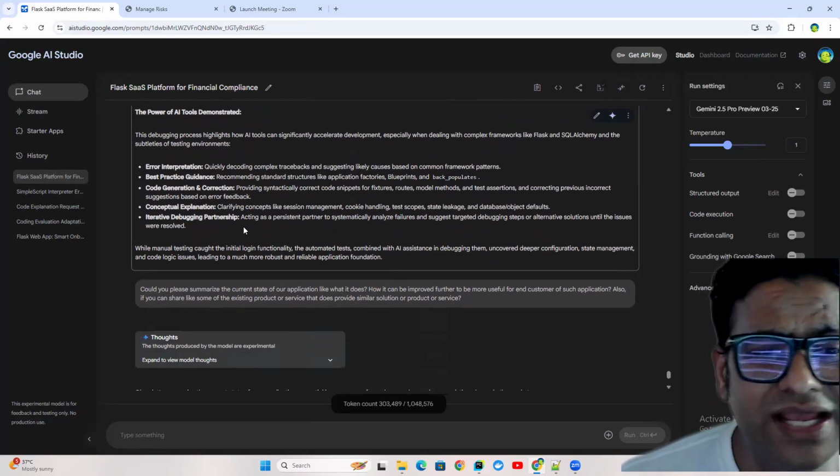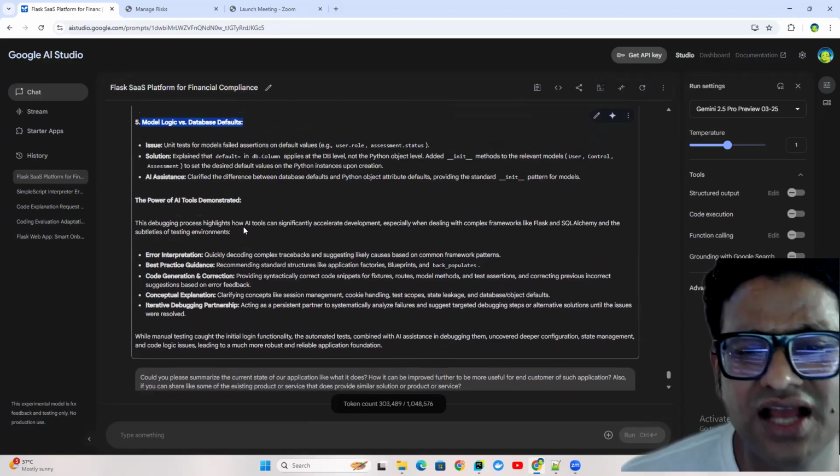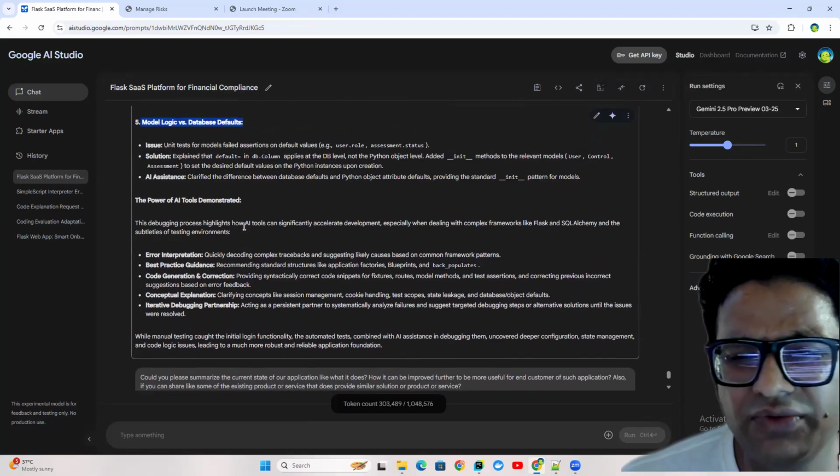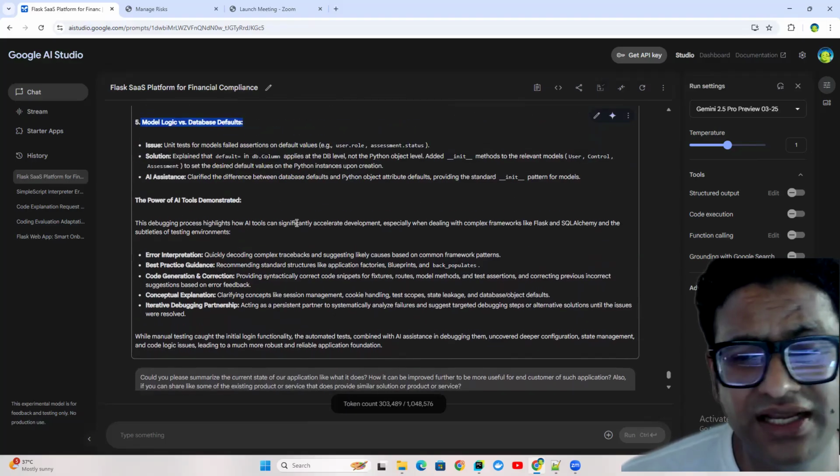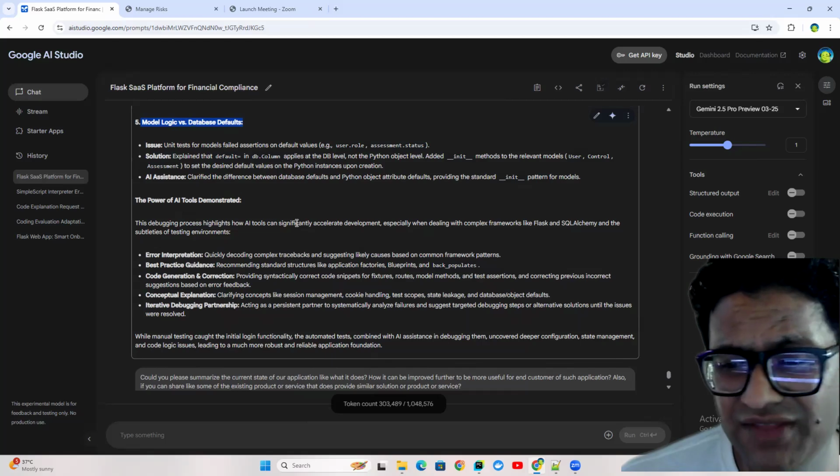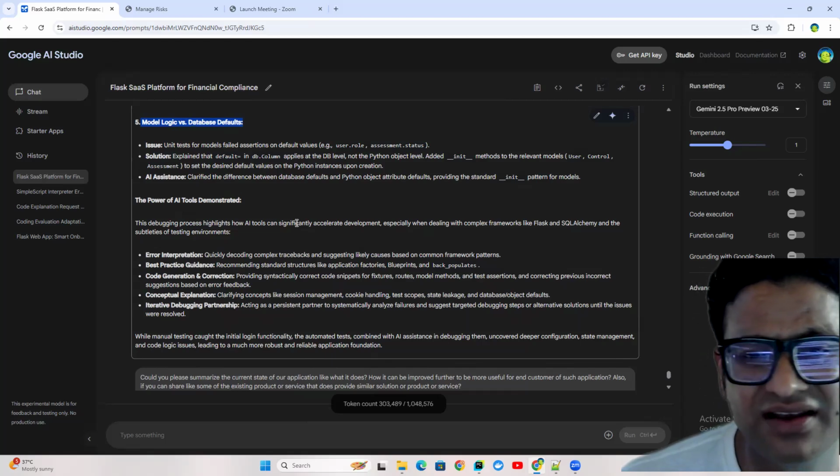So manually catching all these issues in a functionality in an automated test is very, very difficult, right? And it's very time consuming, right? Especially when we have that state management and session and cookies related bugs, right?